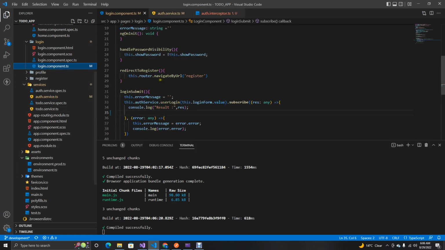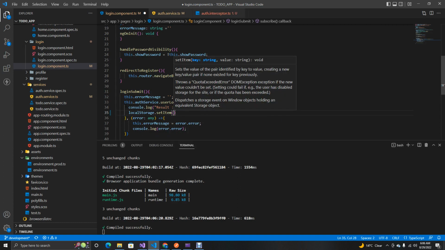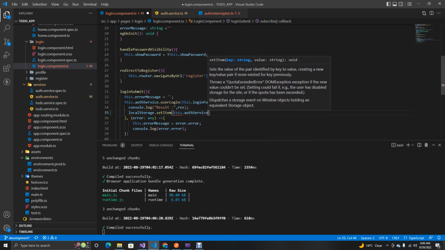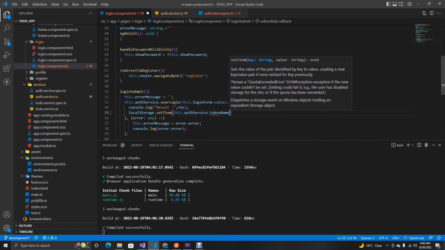So now let's go to our login, and after logging in, we'll say localStorage.setItem, because we want to set our token. Then from our auth service, we'll just get our token name.